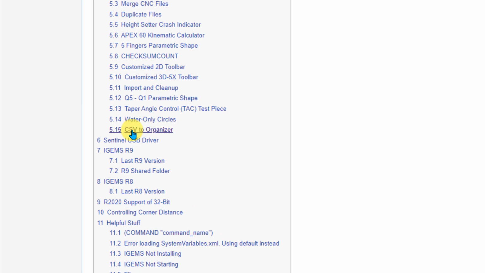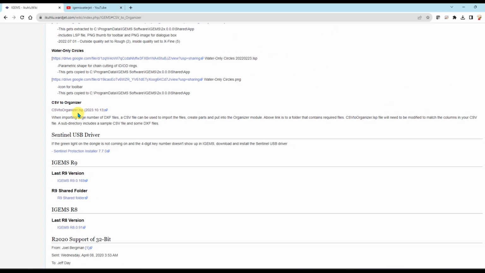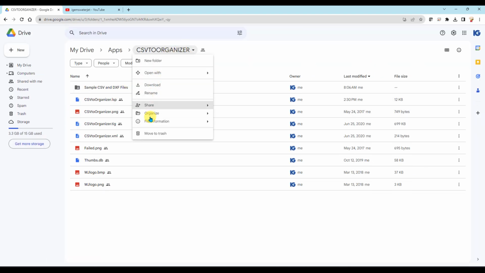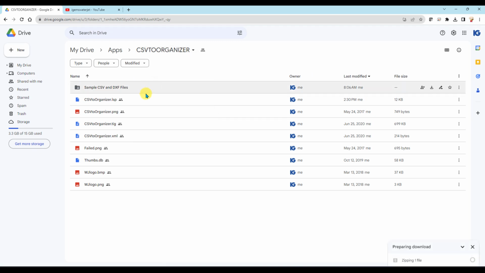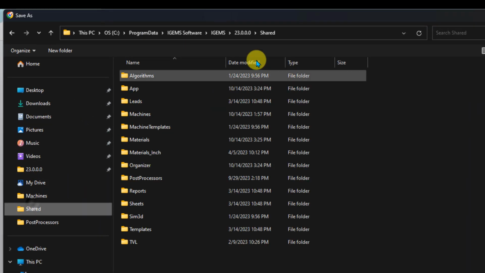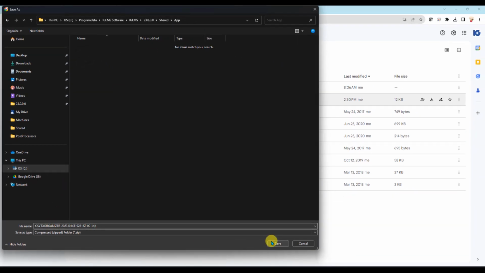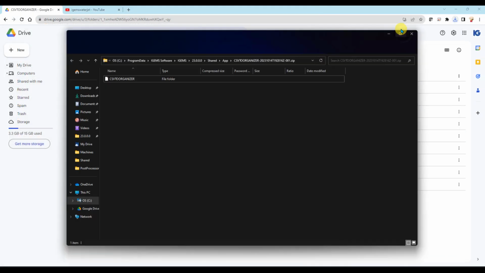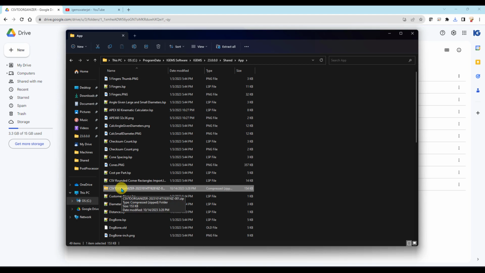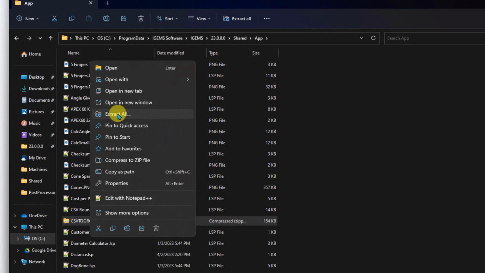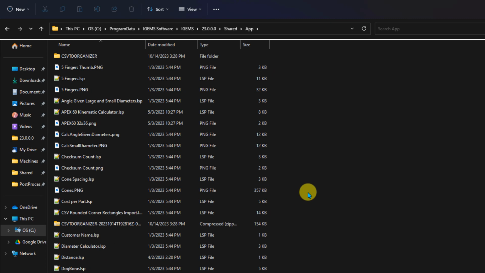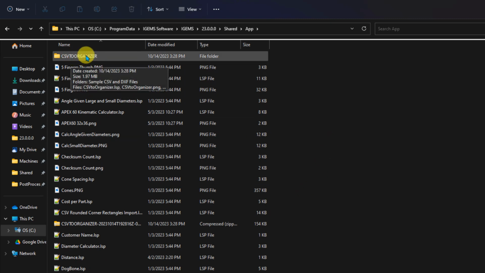Basically go down to 5.15 CSV to organizer, and you can click on this link here, which will bring you to a Google Drive location, and you can download this as a zipped folder. And you'll want to save that into your shared folder under the apps subdirectory. And then once that's downloaded, you can extract that. So right click and extract, and we'll put that under apps. So you've done that, there'll be this CSV to organizer folder.